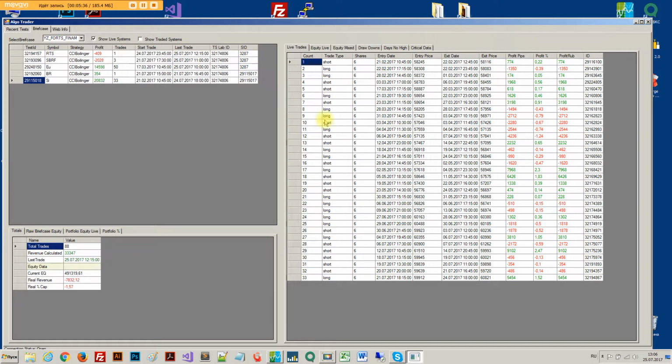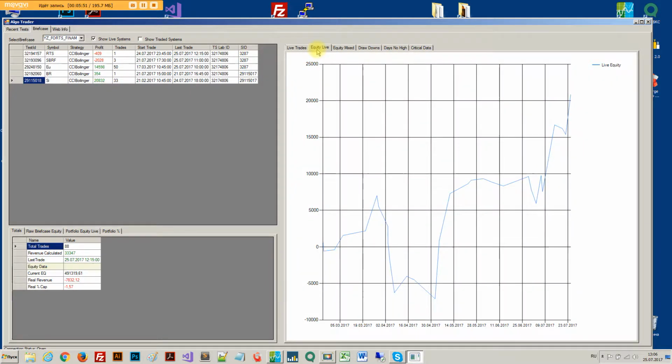Now right here we see all the live trades that the system has made, and we can see that it has made 33 live trades, and we can see the profit it actually made. This is real money, guys, and this is the equity, which is actually live equity for this particular system.